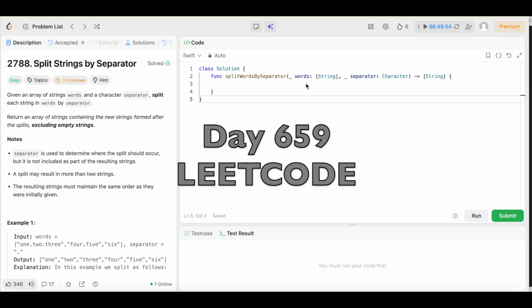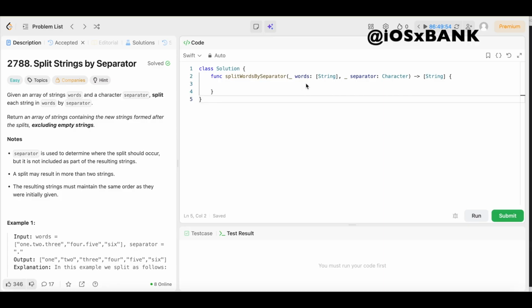Day 659 of doing a LeetCode problem every day until I get a job. All right, y'all, we're back again, another day, another LeetCode problem where we're doing daily LeetCode problems. And today we have question number 2788, Split Strings by Separator.